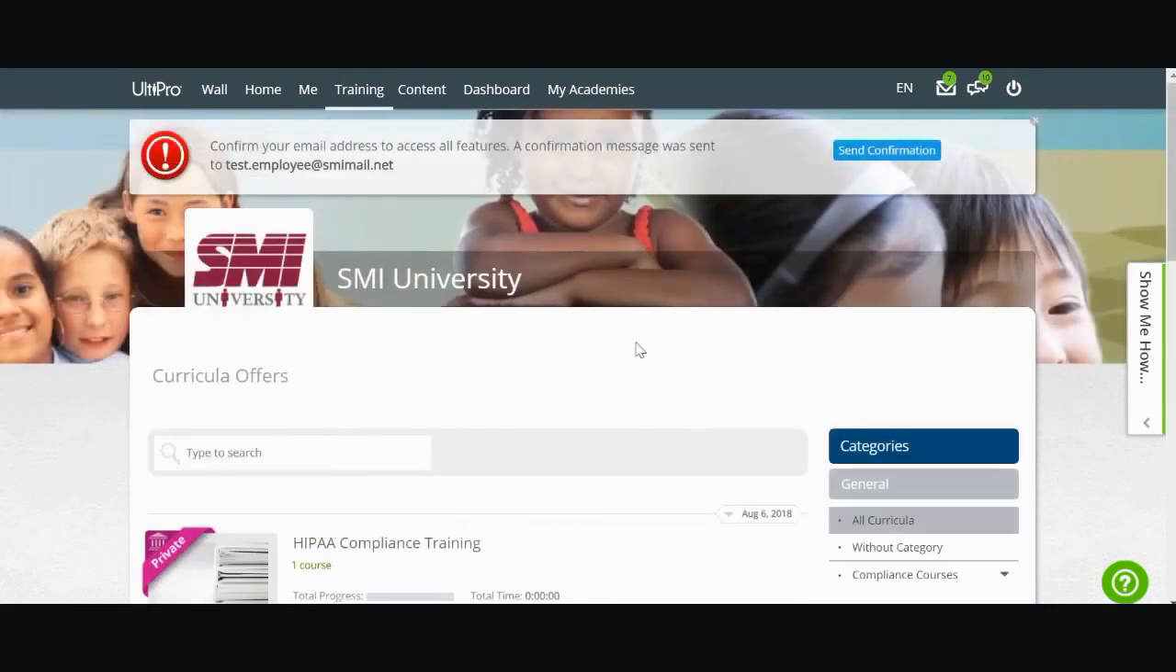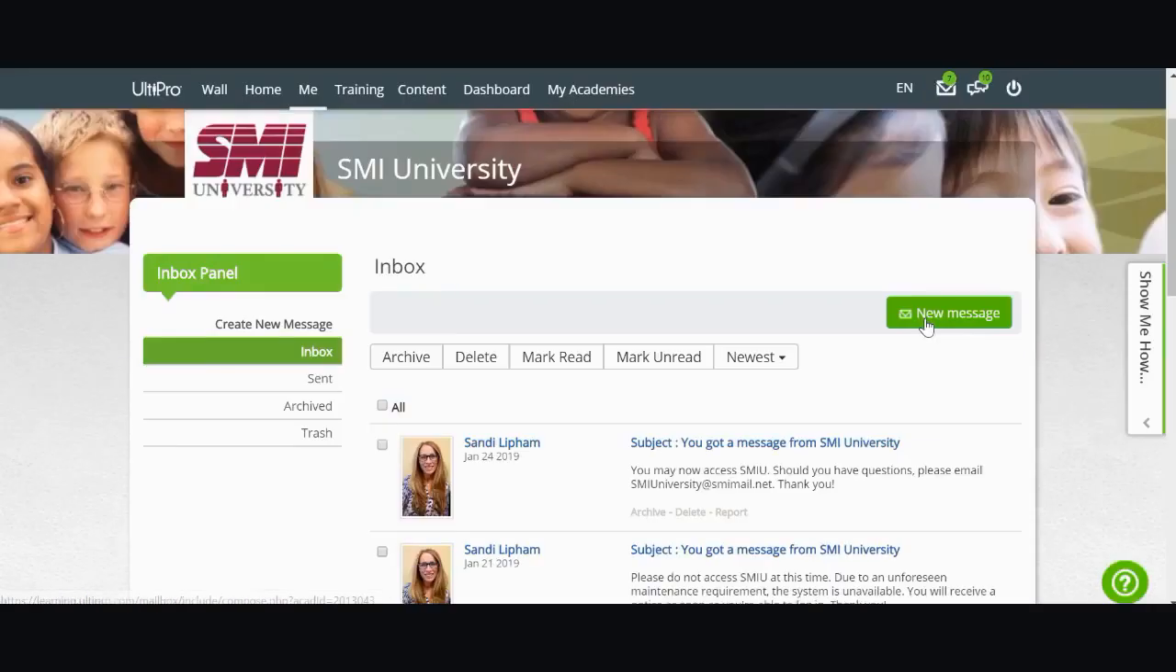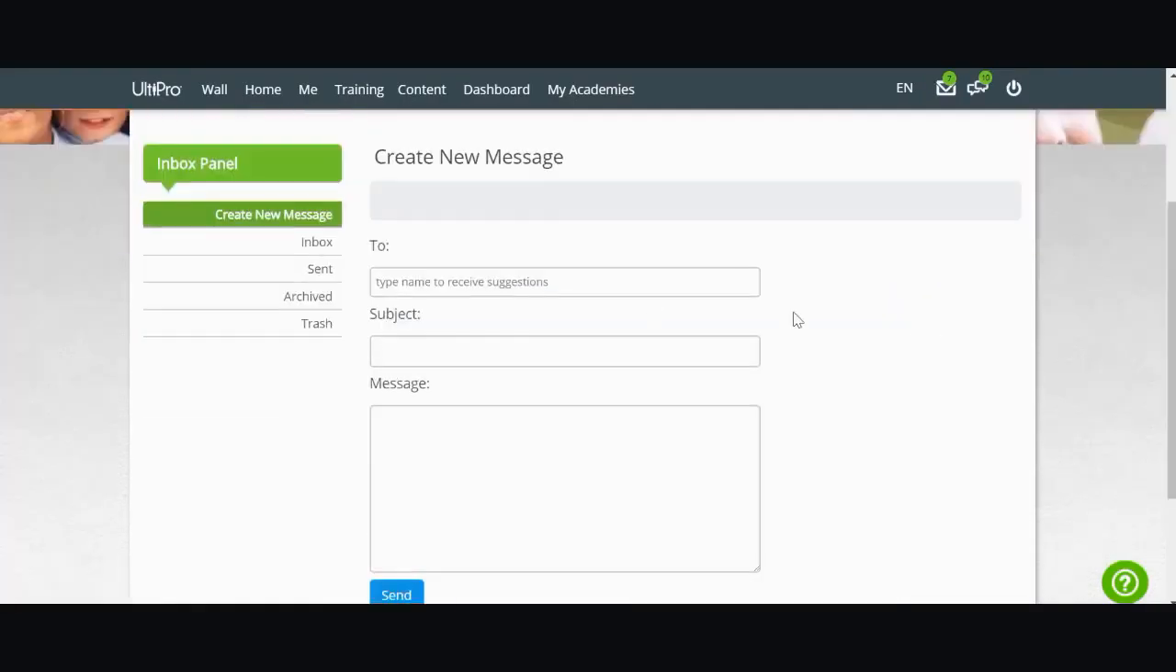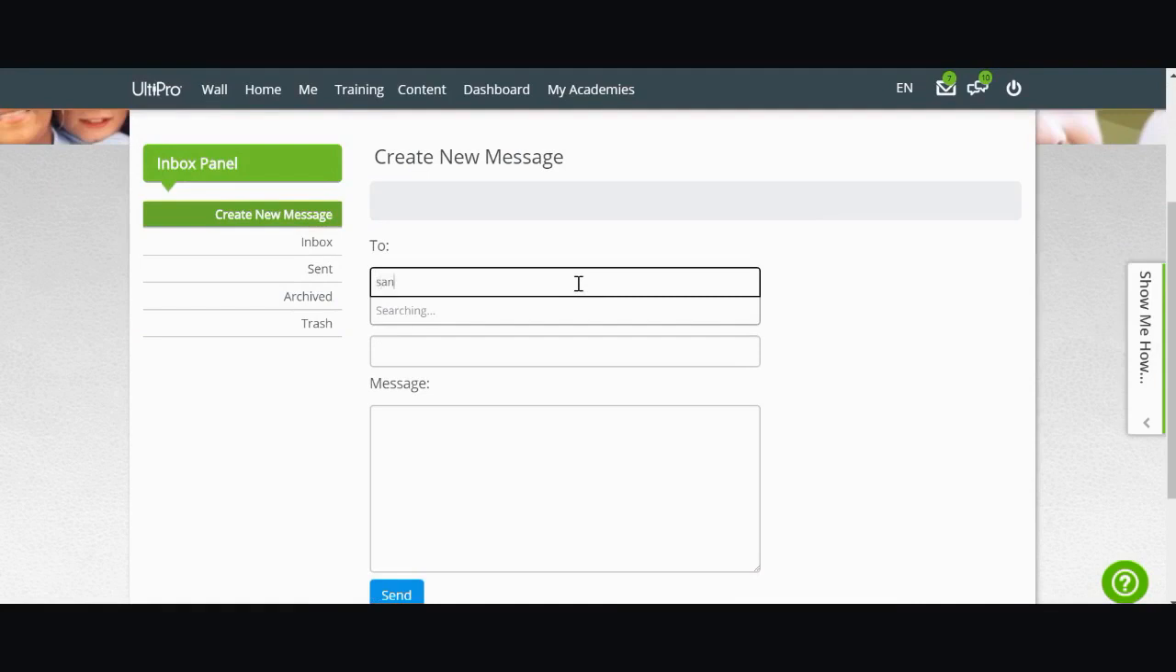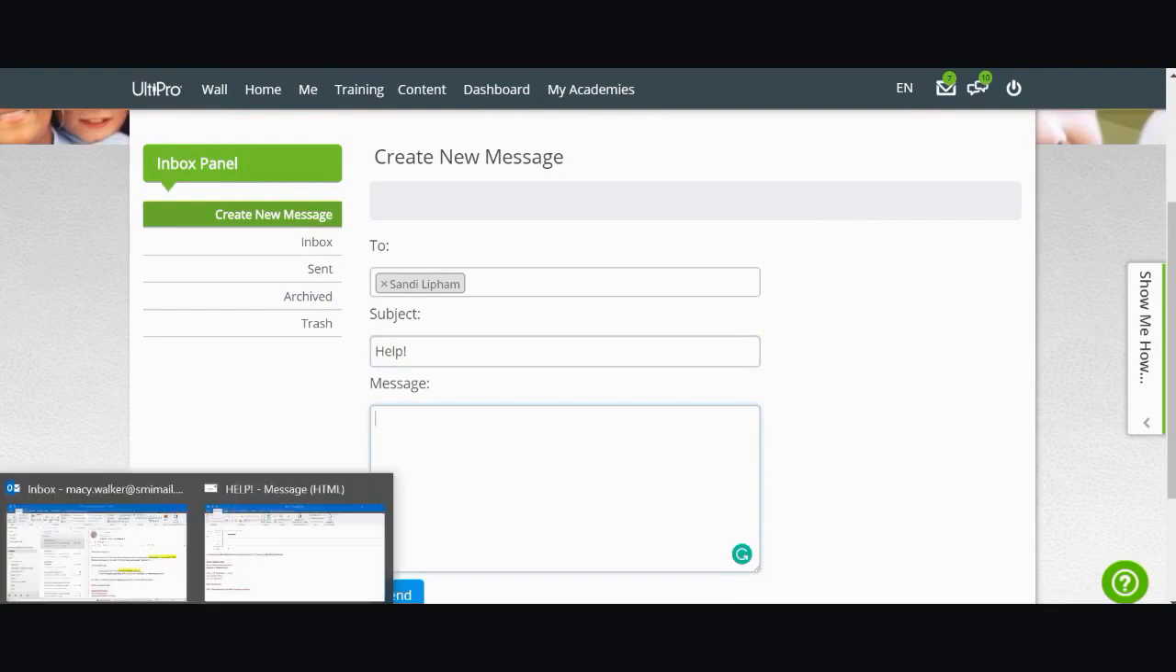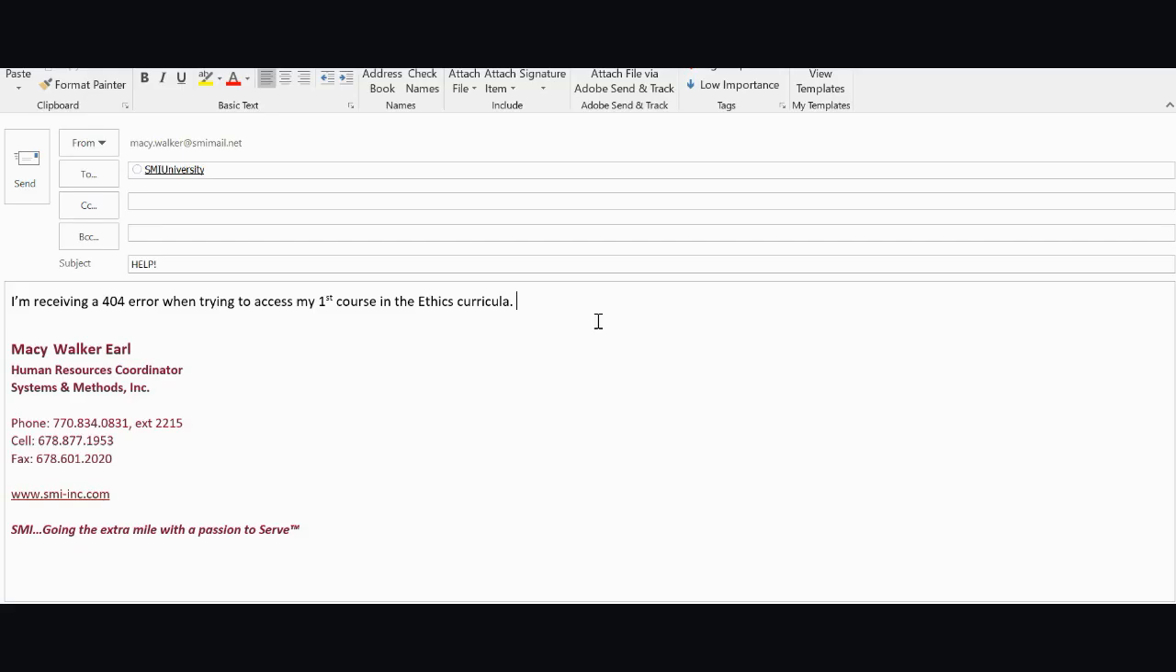The last thing that we want to show you guys is what to do if you have questions or you need help or are running into complications or errors. So there are a couple things you can do. You can use the messaging feature within SMI University. If you create a new message and send it to Sandy, you can also send an email directly to SMI University.